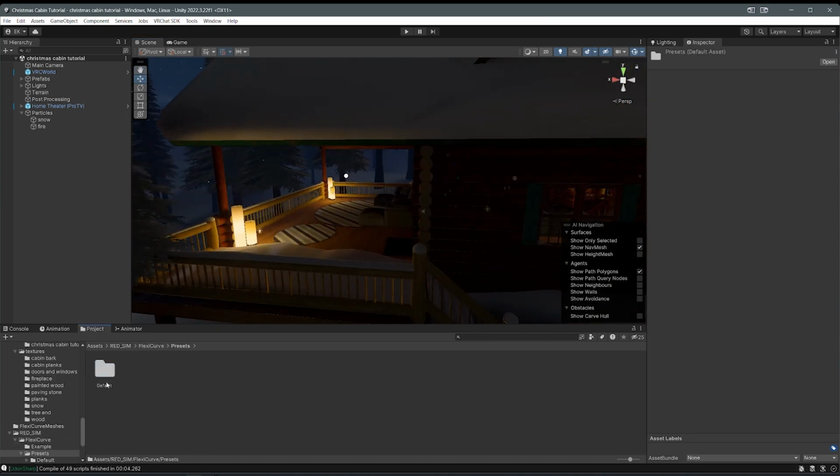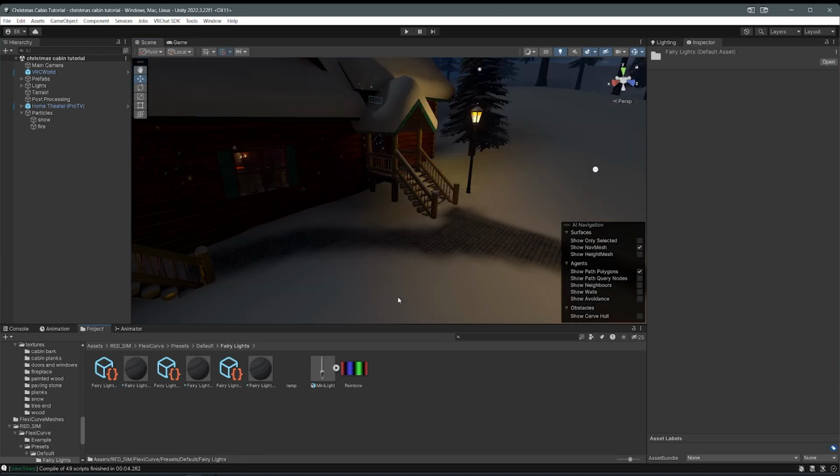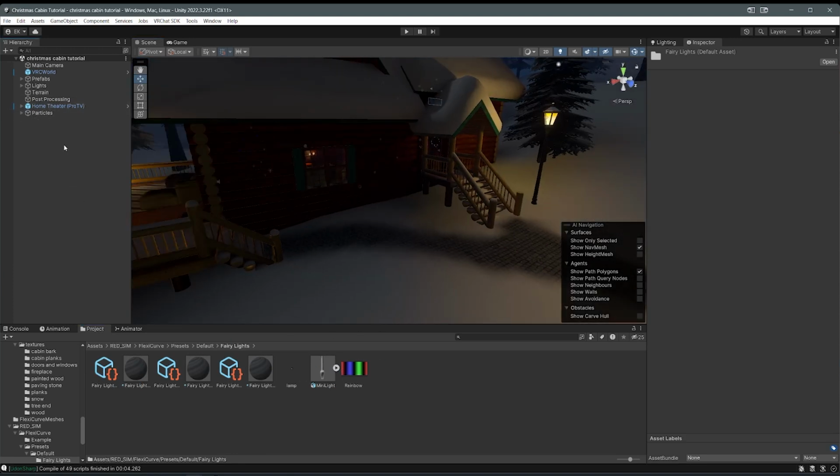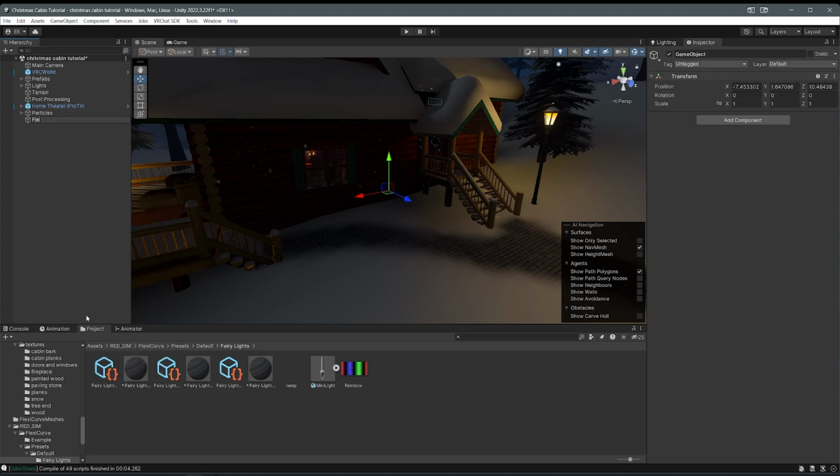By going to presets, default, there's some options in here. We're going to hit fairy light. We're going to do rainbows, but I don't think there's a prefab in here, but it's fine. We don't need it. We can go to the hierarchy, right click, create an empty, and we're going to call this Flexicurve.